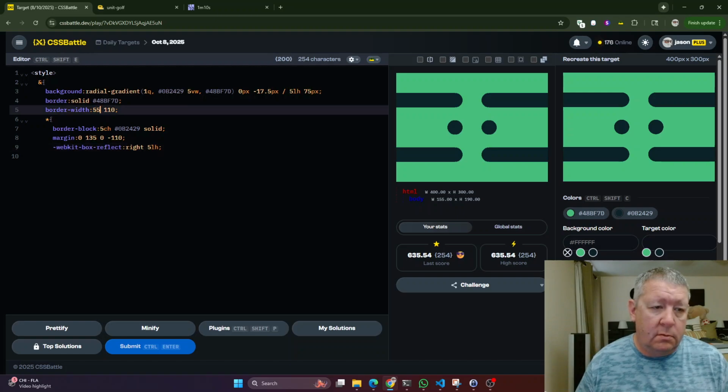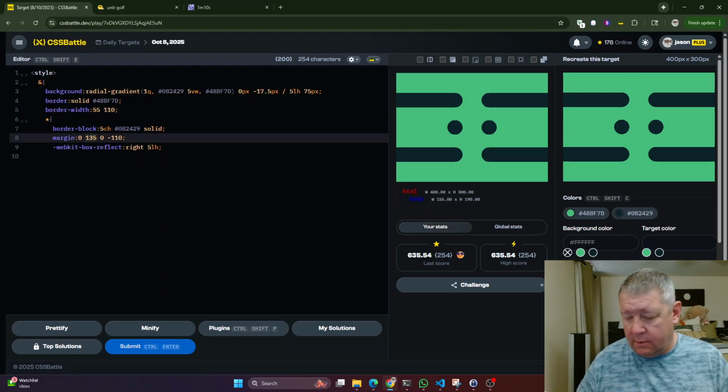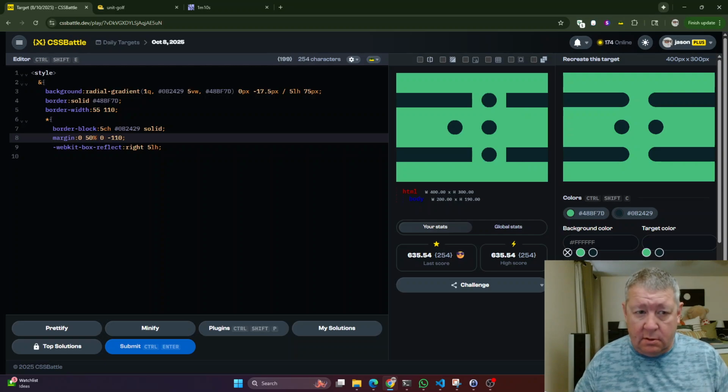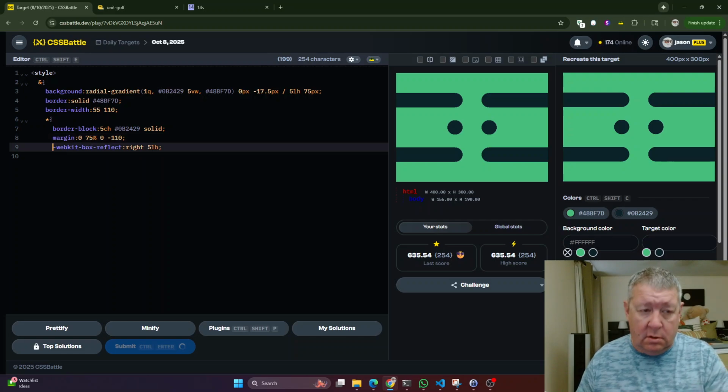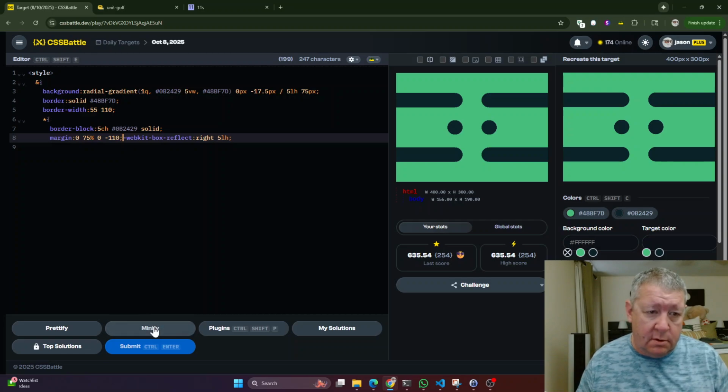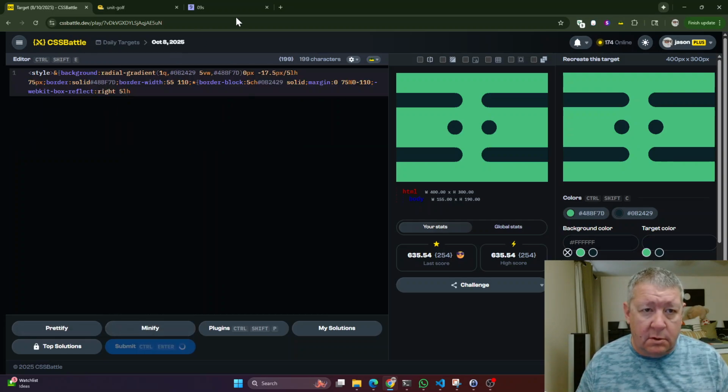What's this gonna be? Border width. Margin 0, 135. What is 135? What if I put 50% in? 40, 60, 70, 5. That looks right. And we're just minifying. I can push a button. Submit. I'm going to close that before it makes awful noises.